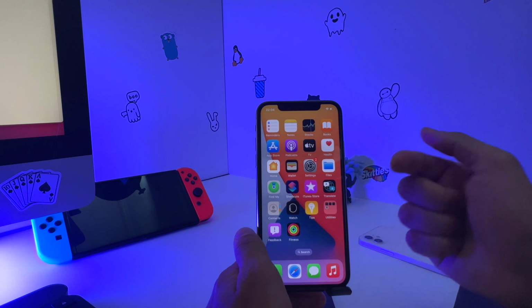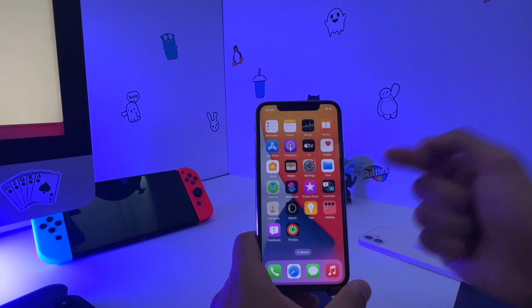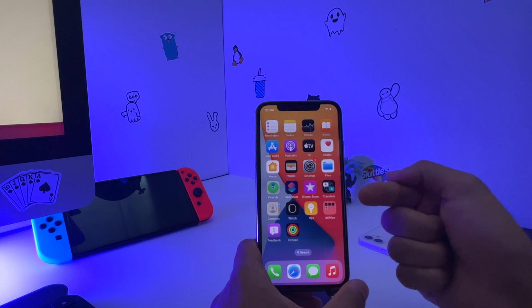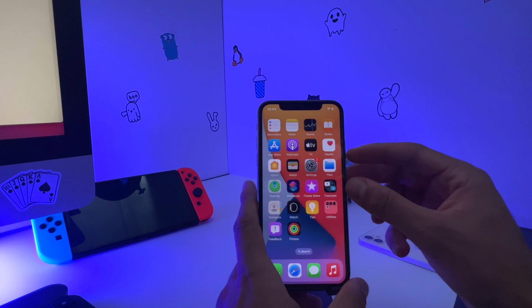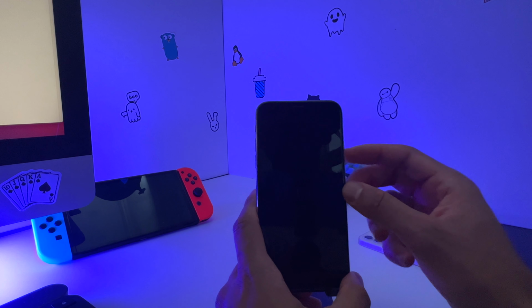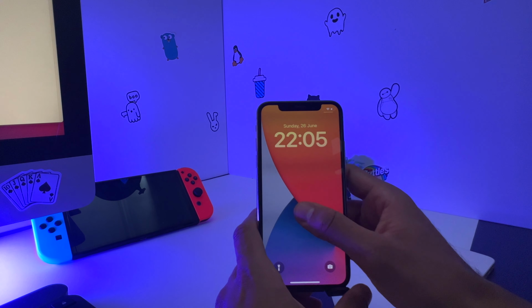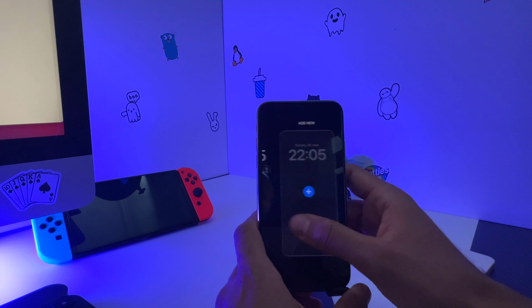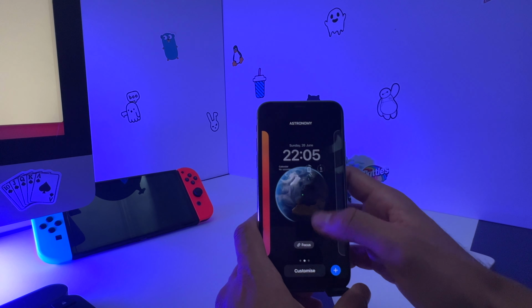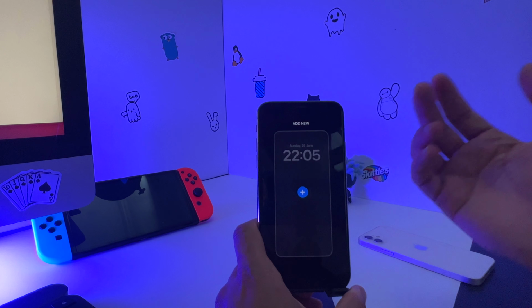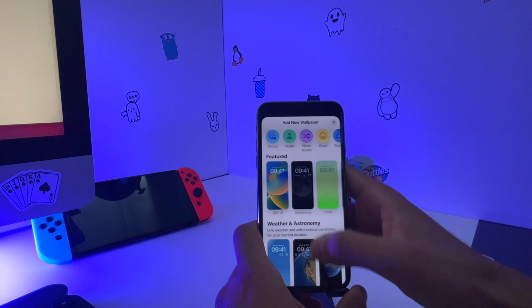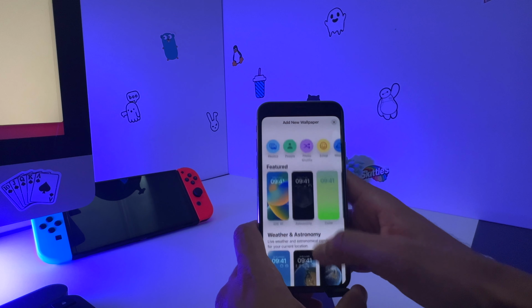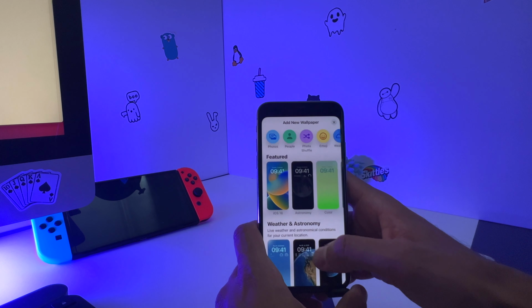The second thing that we will change is to get rid of this iOS 15 wallpaper or even iOS 14 wallpaper. If you just go to your home screen and tap on it, now you have the ability to choose a new wallpaper, actually a new lock screen. If you hit that plus button, you can choose whatever lock screen you want to have.